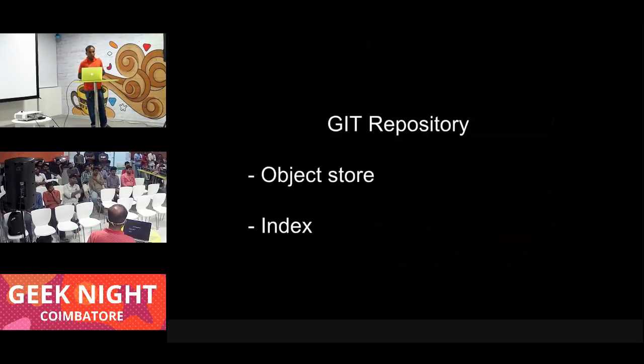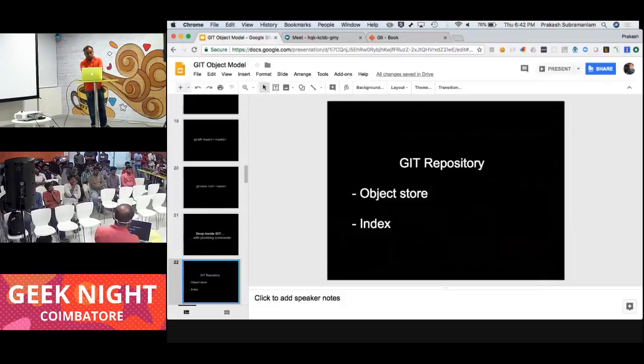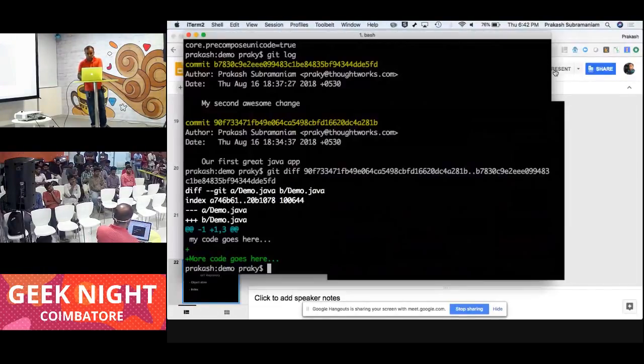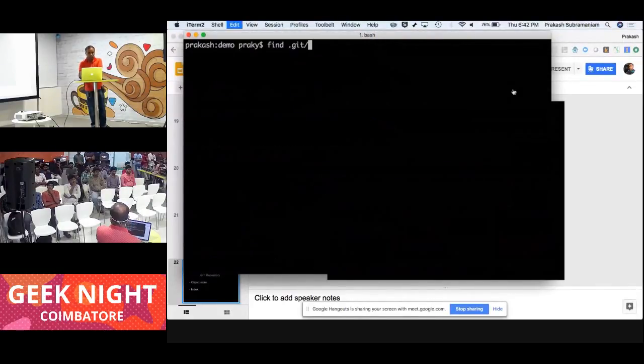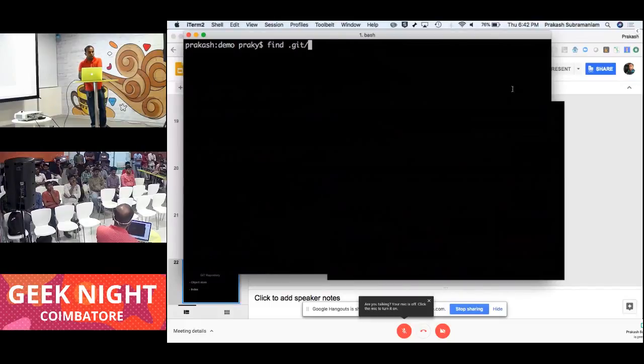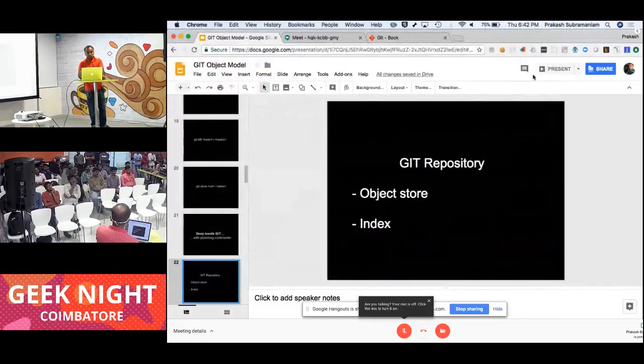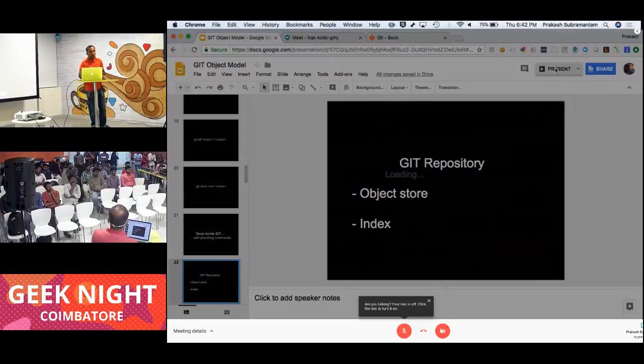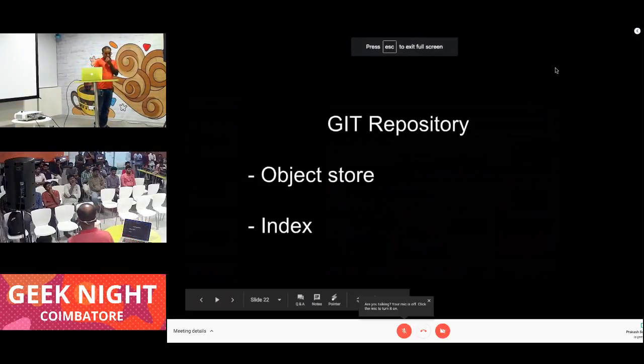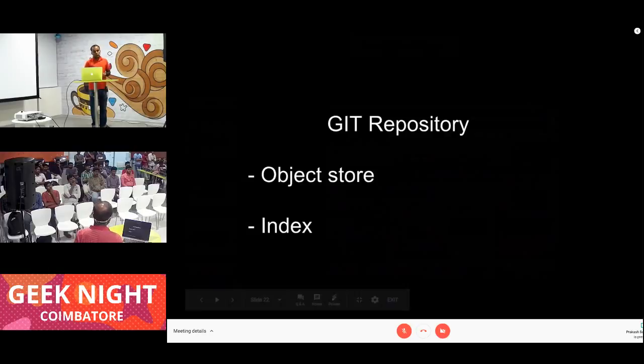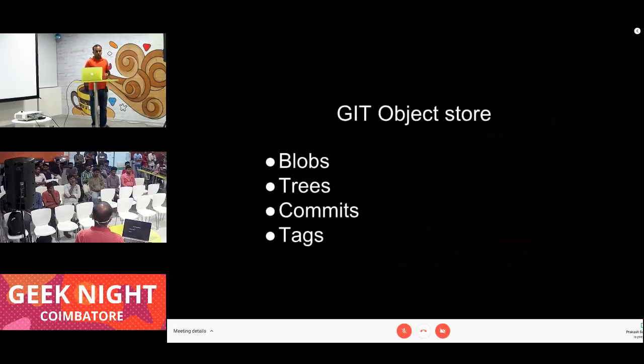So Git repository, like we said, what's a Git repository? This .git is essentially the Git repository. It's just a directory. It essentially has an object store. This object store is essentially like a key value store, and it has something called an index.